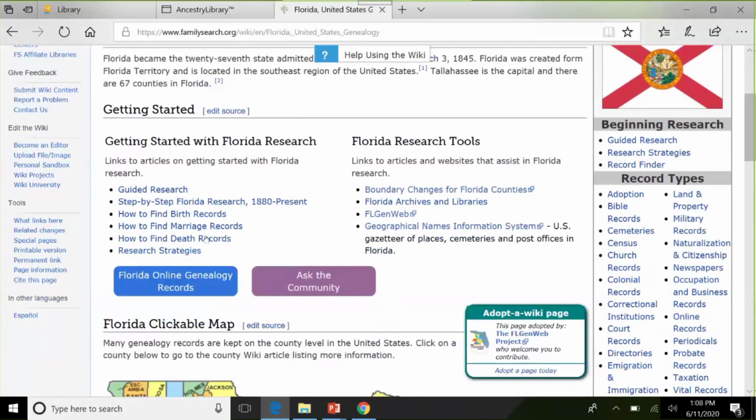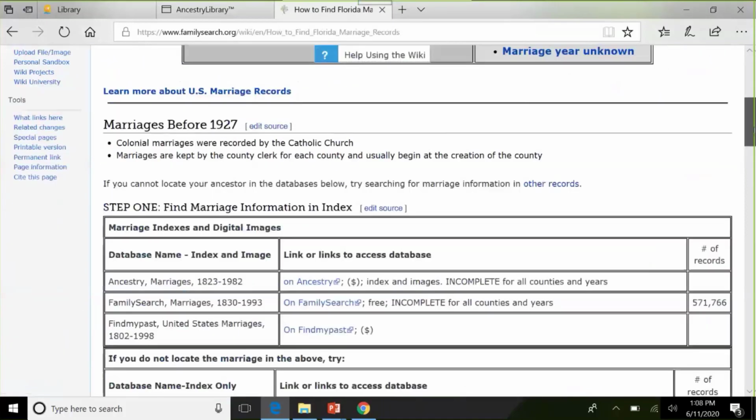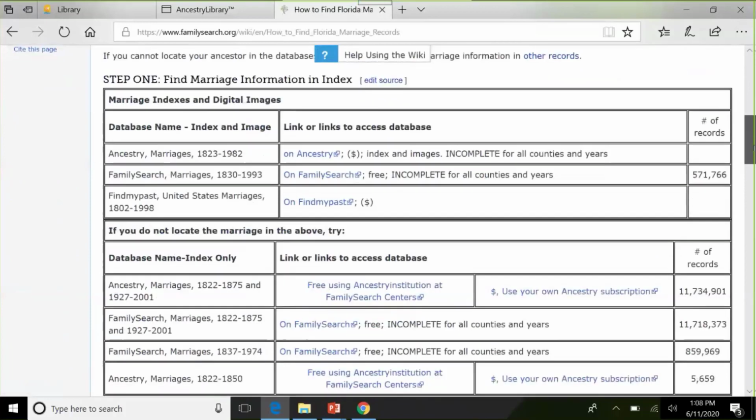So it's going to say like how to find marriage records. And it's going to give you that information of where you can find marriage indexes and digital images. So FamilySearch has from 1830 to 1993. Find My Past has some. You see the little $ next to Find My Past and the little $ next to Ancestry. That's because those are subscription databases.